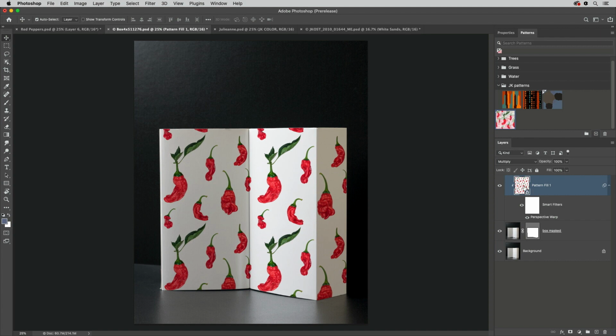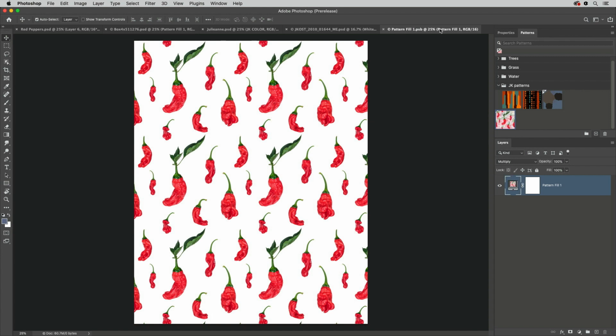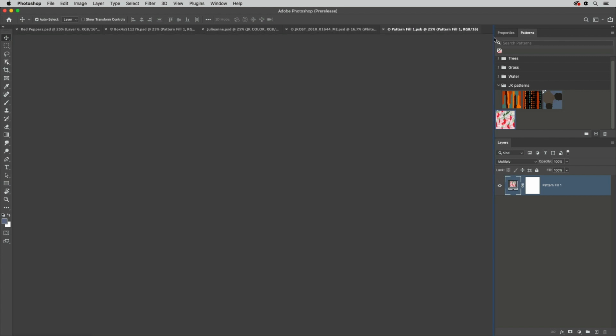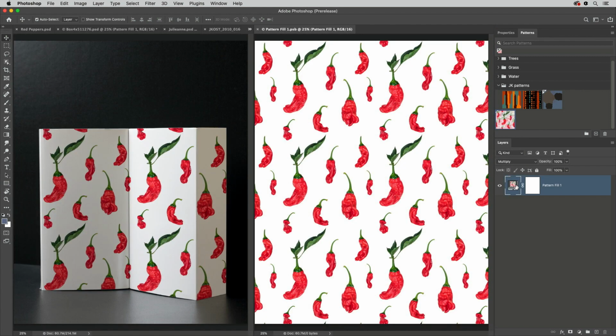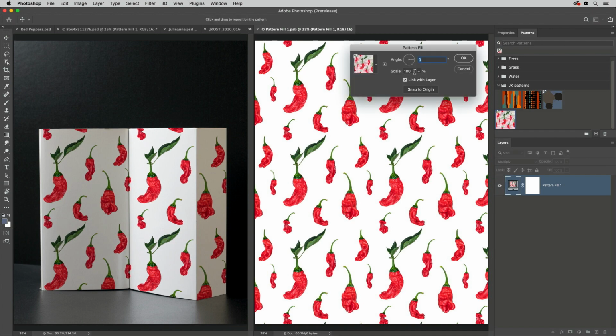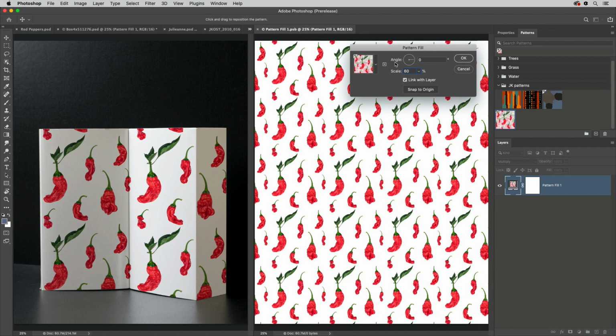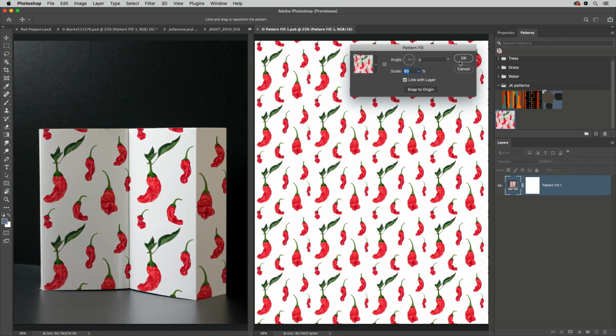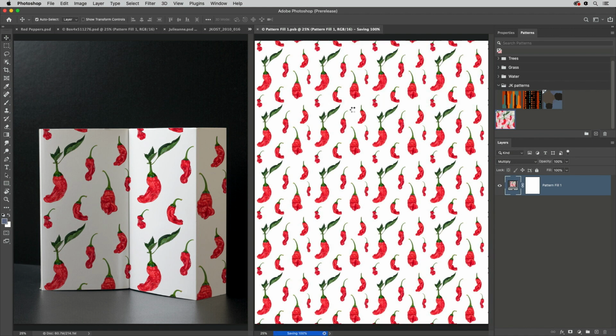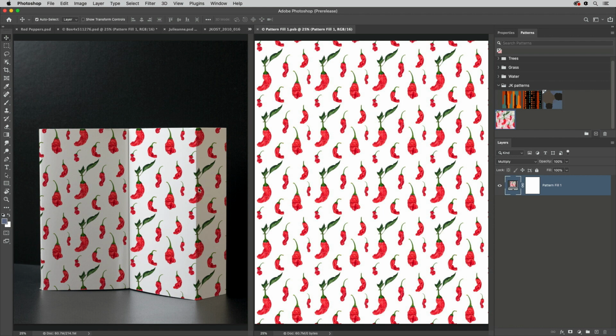And if I ever wanted to make a change, that's as easy as double-clicking on the pattern fill. That will edit the contents of the smart object in its own layer. I'll go ahead and view both of those and then double click on the pattern. And then we can change the scale of the pattern. We can change the angle. We can reposition it. And when I save this, we can see that it's been updated in the parent file.